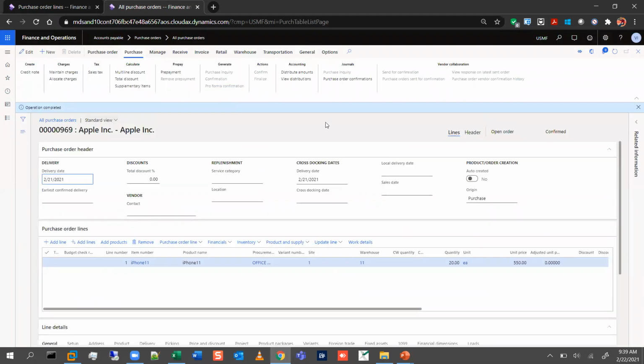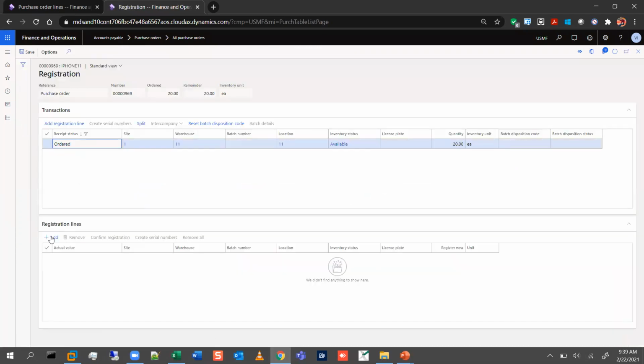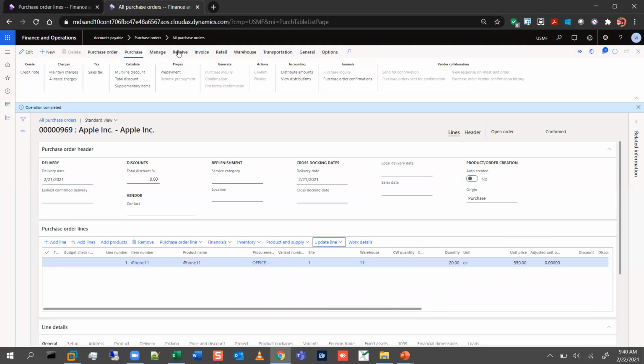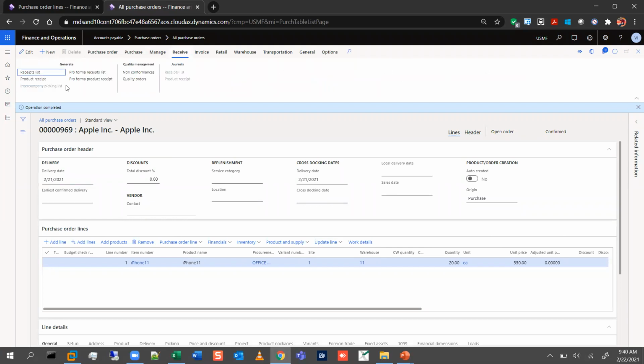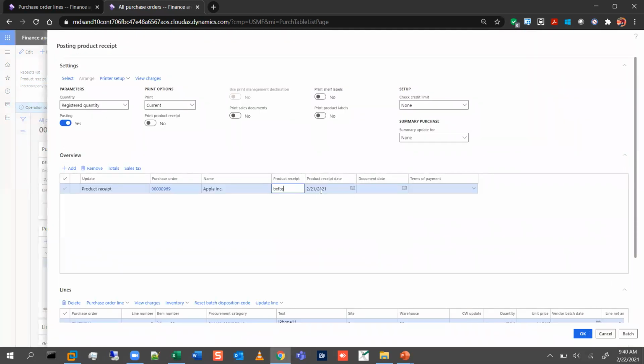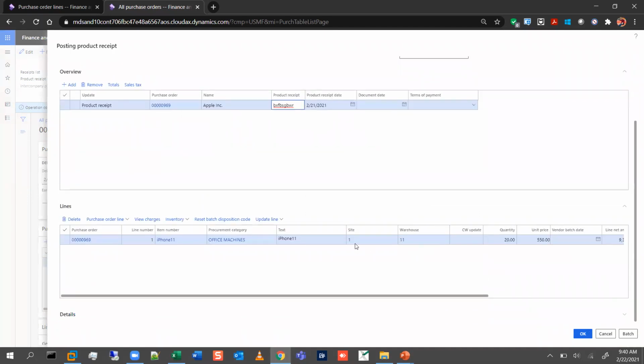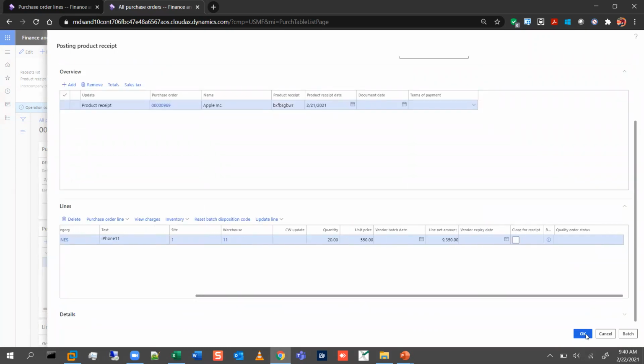Let me try to register and do a product receipt of this one. Since it is a batch controlled item, we need to specify the batch number. Let me click on confirm registration. Once that is done, let me try to do a product receipt. A random material receipt number. I want to receive the registered quantity. It's totally fine. I registered that already, 20 pieces. I'll click on OK.